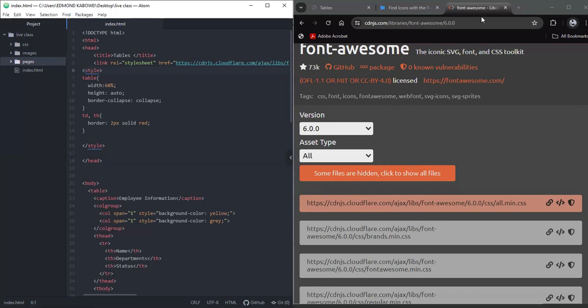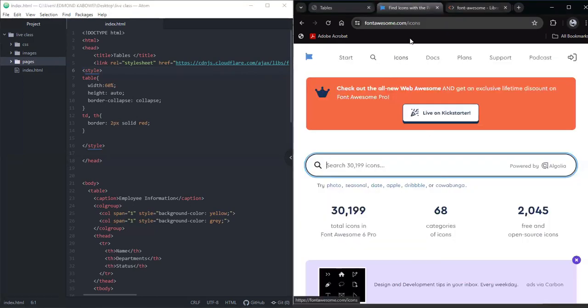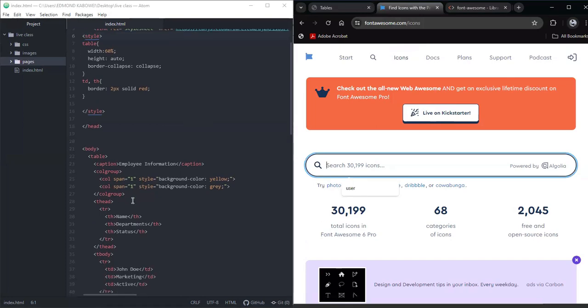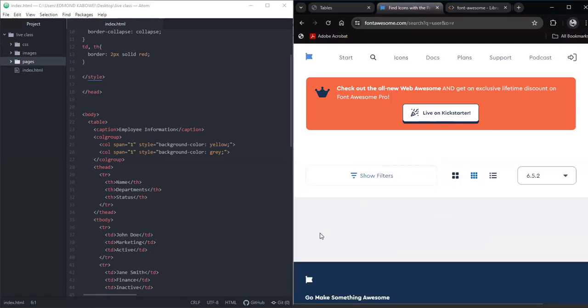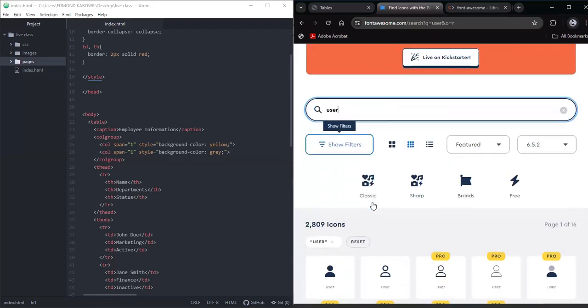Now, after copying the link, I go back to Font Awesome. This is the Font Awesome website. Then I go to icons and search for the icon I want. Now, I want to insert icons in the tables we have created. So first, I want a user icon. So I search for user, and from the icons that will be provided, I'm going to select the icon I want to use.